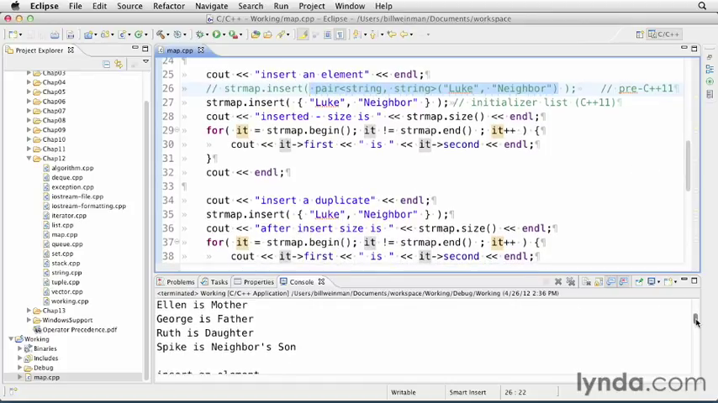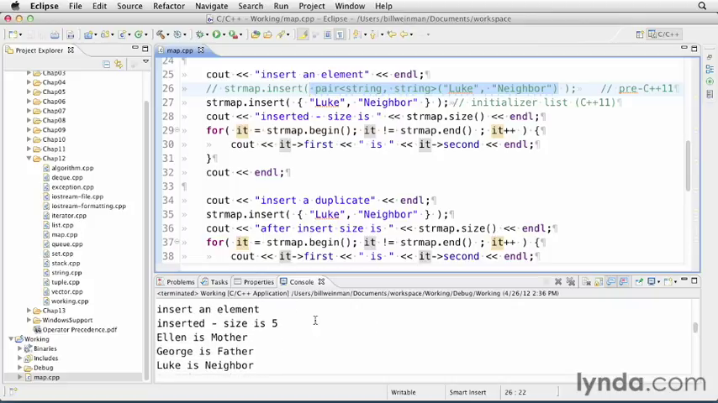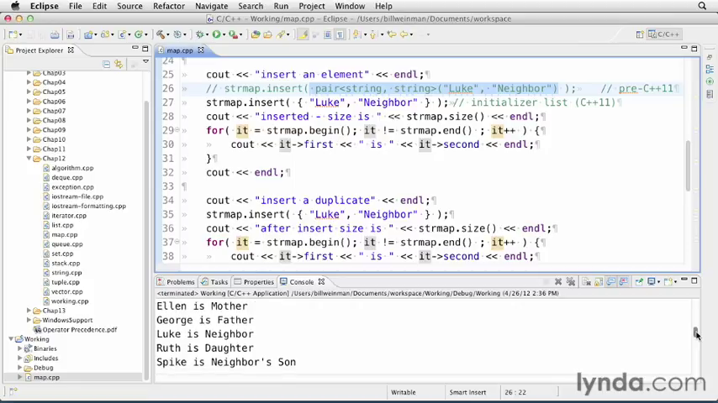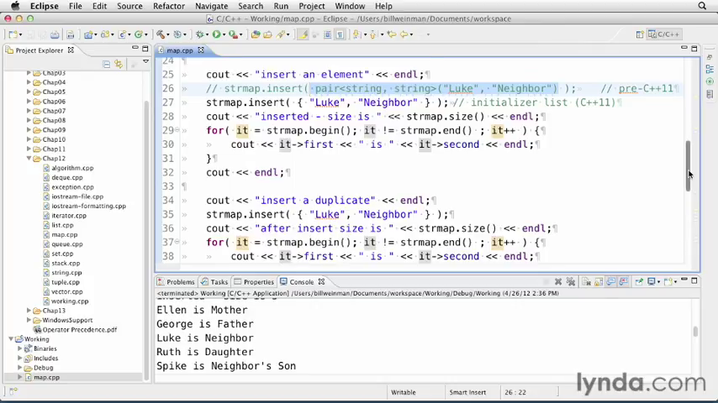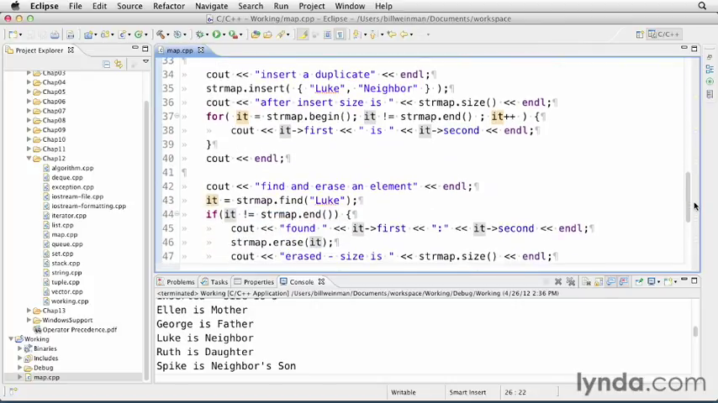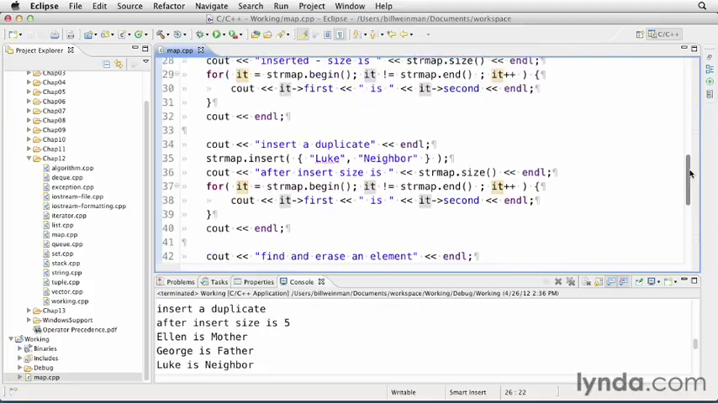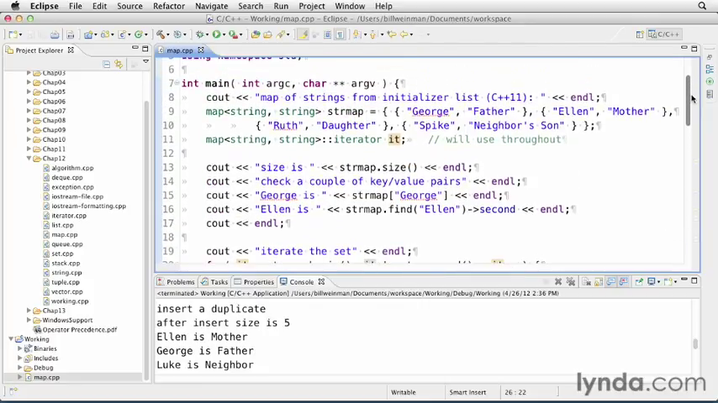And so if I scroll down a little bit here, now the size is 5, and these are the 5 elements. And you'll notice that Luke is right there in the middle because it is sorted by key. If we try to insert a duplicate, come down here, we see that it is still 5. The duplicate wasn't accepted.